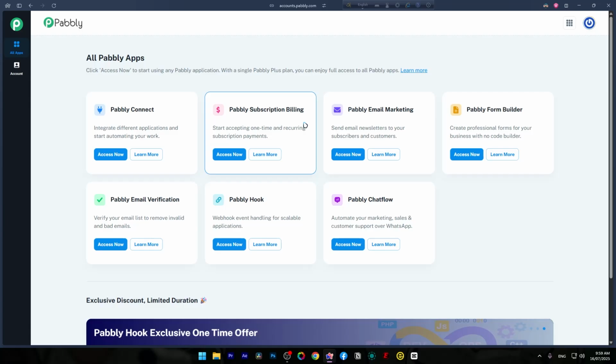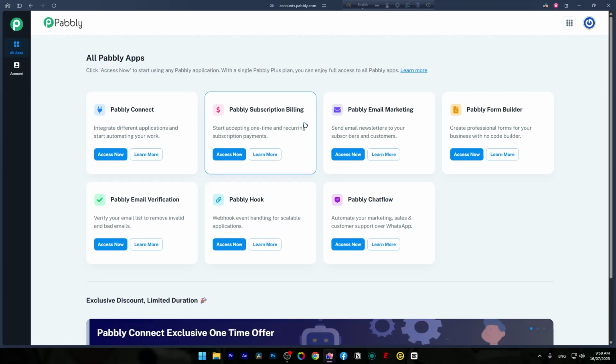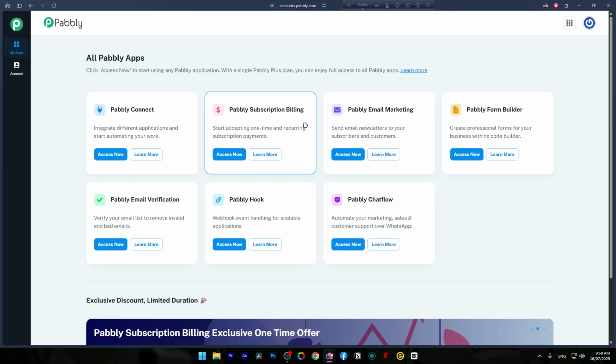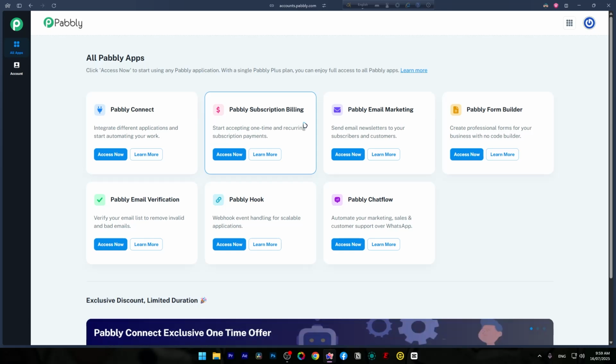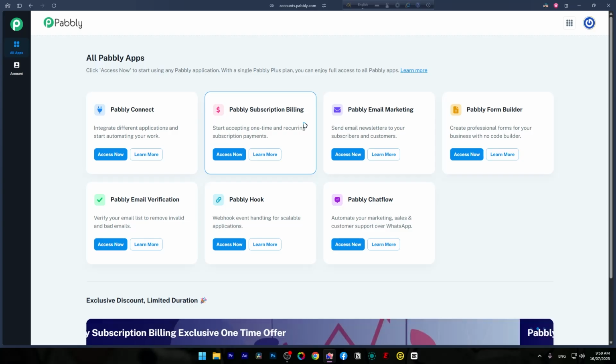Whether you're running a YouTube channel, managing client workflows, or selling digital products, automation saves you hours every day. Pabbly does everything Zapier does, but without limits, and that's a game changer.